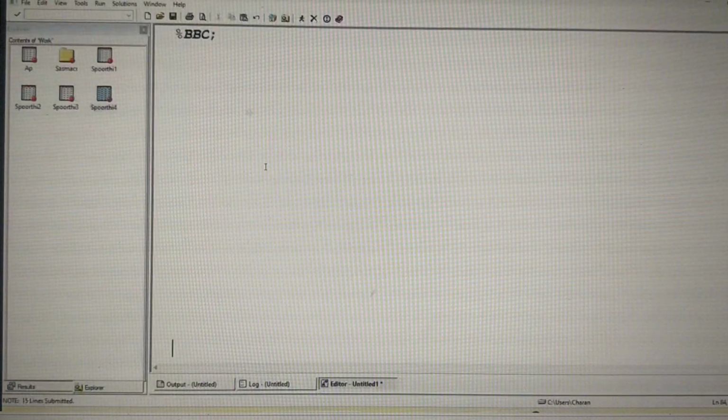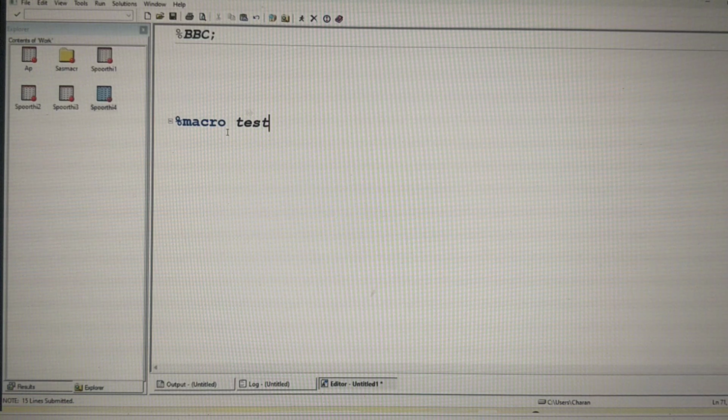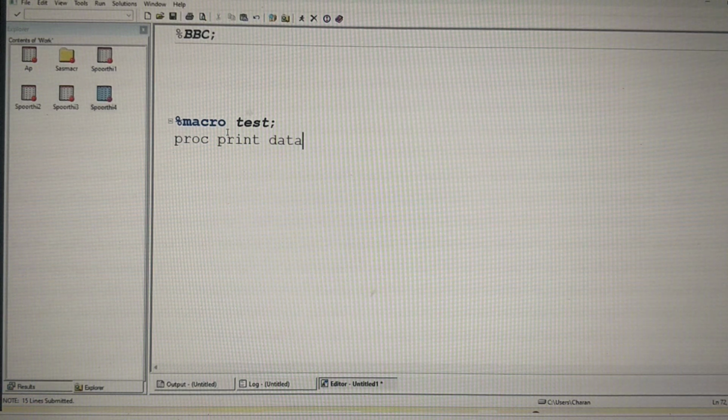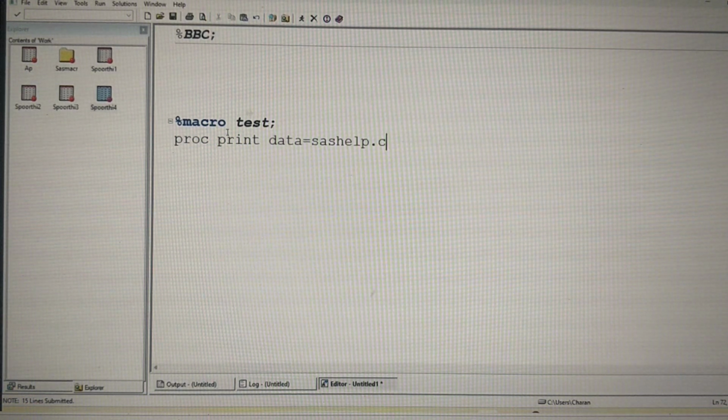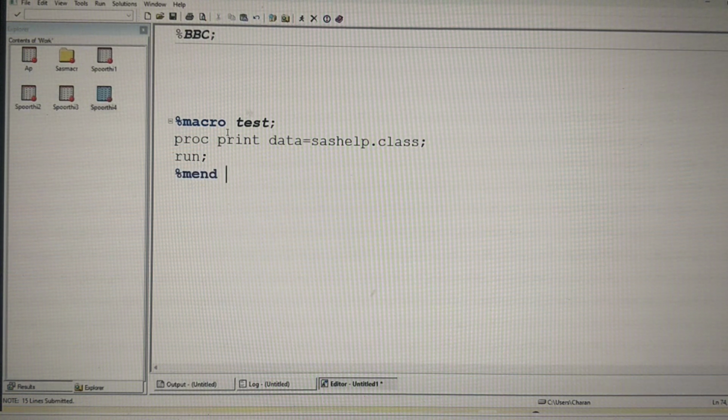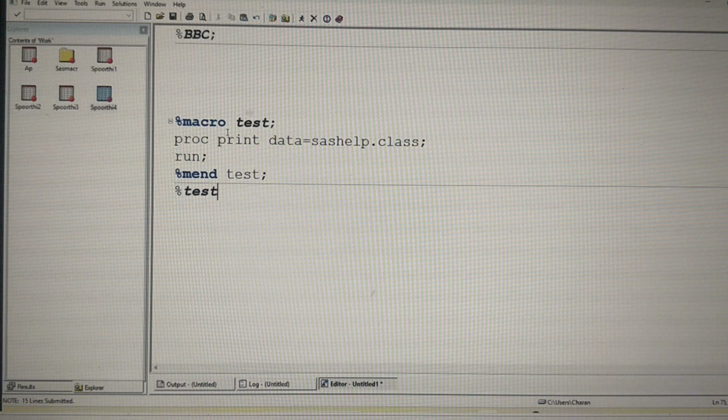We'll discuss now. So now here, see this here, %macro. My macro name is test. Okay. Then here, proc print data is equal to sashelp.class; run; %mend test only. %test. So what is my macro name here?